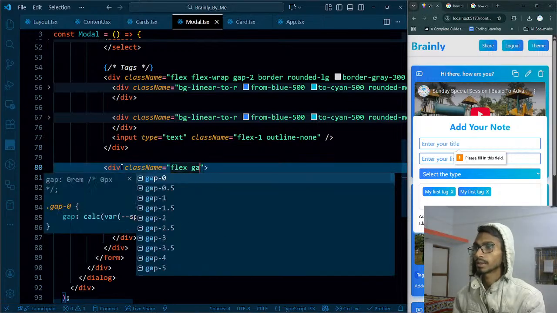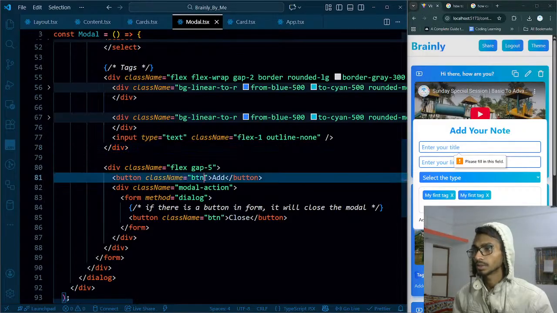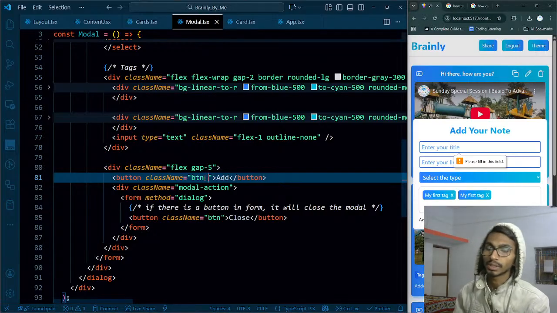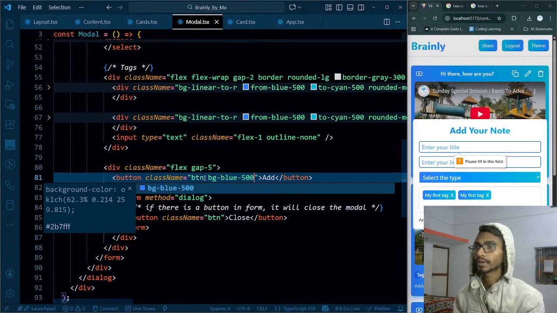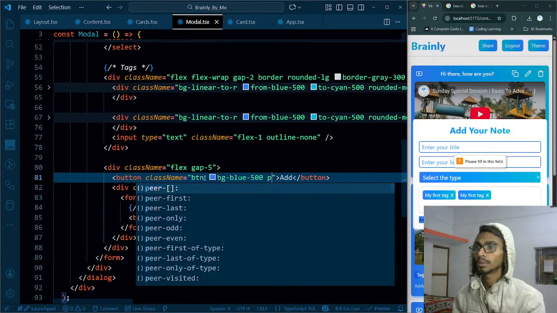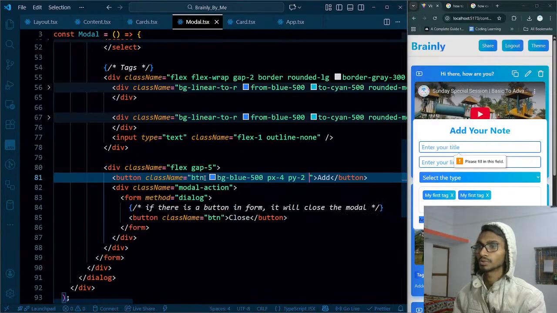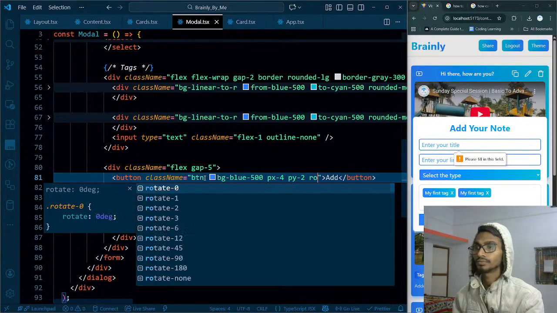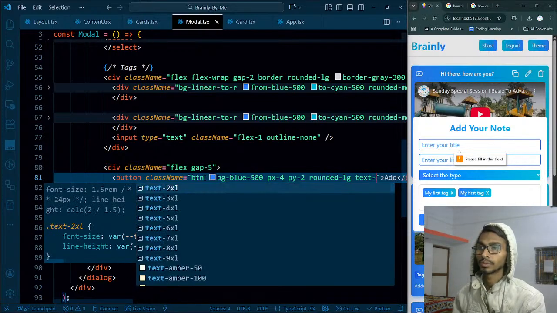make it flex and give them a gap of 5. They're gonna be looking like that. As for the design for it, className, buttons design. First one is gonna be the add button, second one is gonna be the close button. So the add button is gonna be bg-blue-500, rounded, px-4, py-2, rounded-lg. Text is gonna be white.